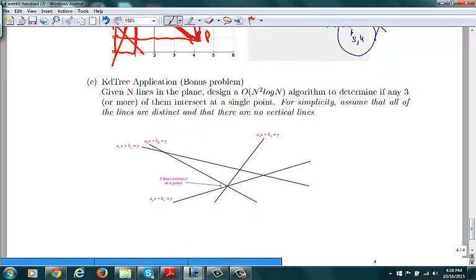So finally, there's a bonus problem. I will do this anyway. The bonus problem says that given n lines in the plane, design an n squared log n algorithm to determine if any 3 of them intersect at a single point.